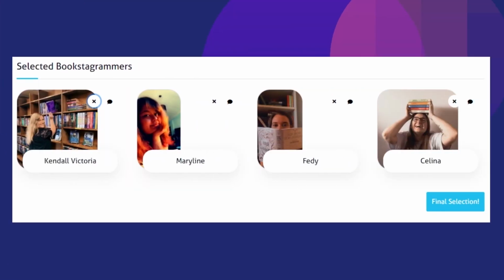The day after your end date of registration, you will make your final selection. Make sure no one stays in the interested section. Select them if you want to work with them and reject them if you don't. In the end, you will have your final group of book influencers in the selected section. You may pick as many people as you want to collaborate with. It's time to hit the blue Final Selection button.